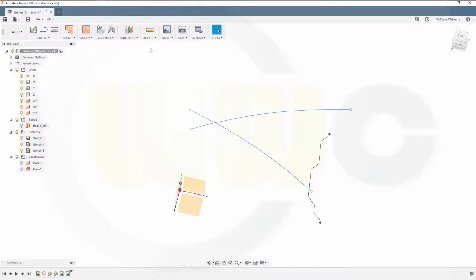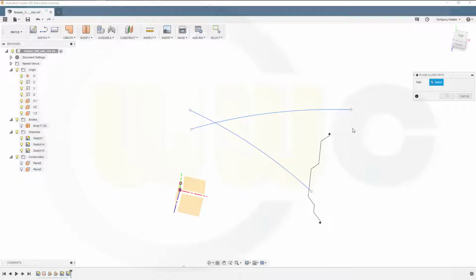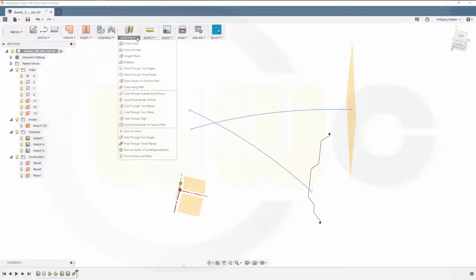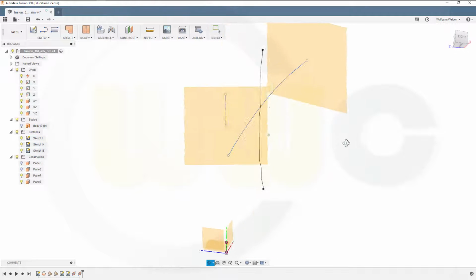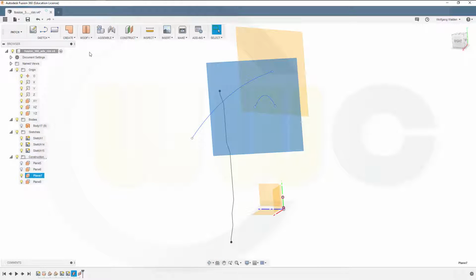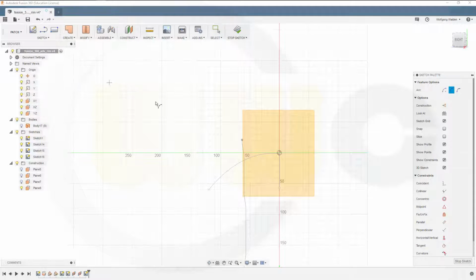Now let's add some planes. Plane along path. Choose this path right here. And distance 0, so it's in this point. And another plane along path right there. And here the distance is 1. Great. Now a sketch on this plane. And I need an arc, 3-point arc. Maybe like that.